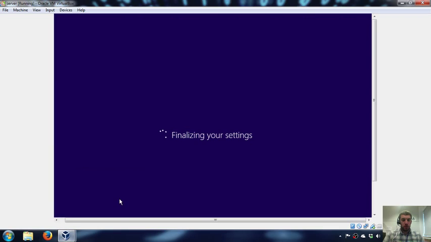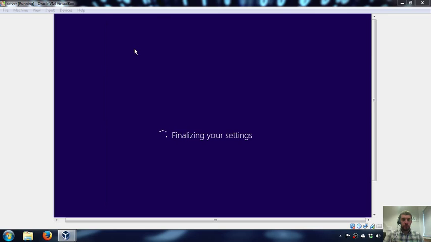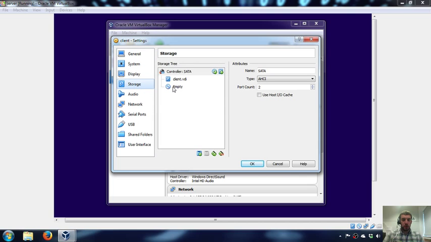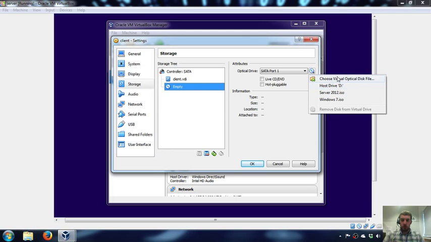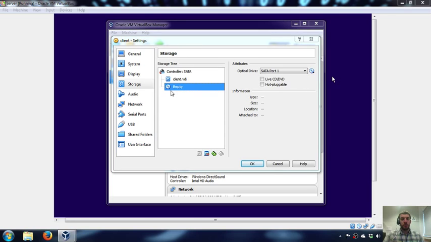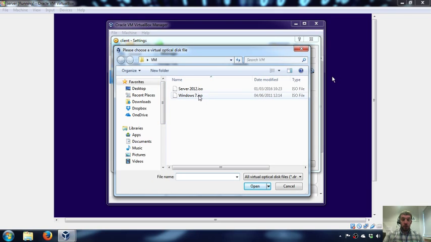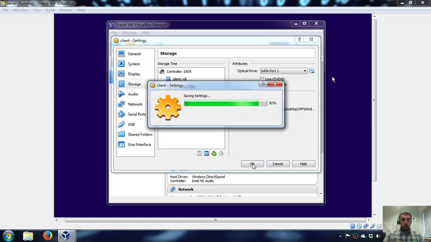So there's two things going at once. It's been a little bit slow. But when you click the settings, you wait for the window to open, like so. Down to storage again, onto the empty CD drive, and click the option to choose virtual optical disk file. Point this location to the Windows 7 ISO file. That's why it's always a good idea to keep them in the same folder. Open. Wait for the name to change to the name of the ISO file. Click OK. Wait for it to save.